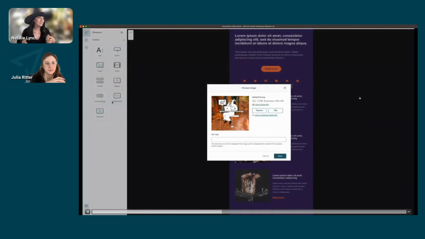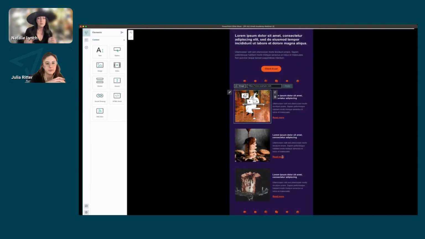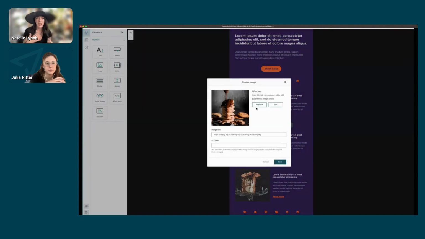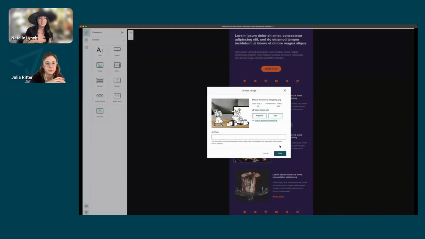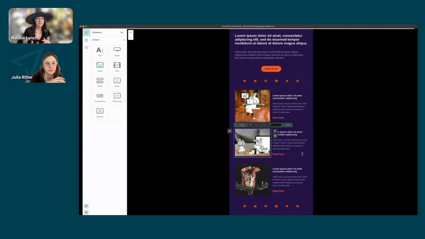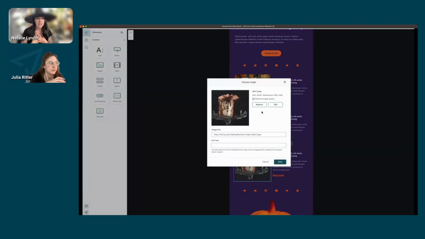So I'm adding different images throughout here. As you can see, I have them all pre-saved in our image gallery. You can also upload them depending on how you do content, but it allows me to really quickly get in there and set my layout with this, replacing the images that were already in the pre-built template with what I need for my brand.